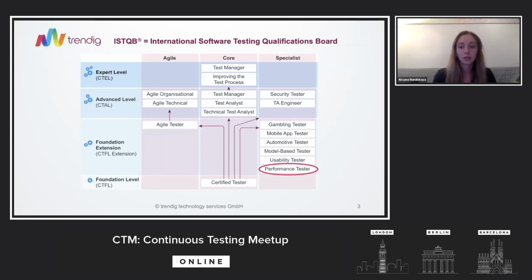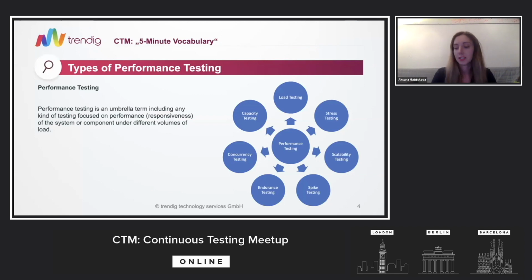But let's look at our definitions. Last time we started to speak about types of performance testing. I want to repeat some of them again. Performance testing, according to ISTQB, is an umbrella term including any kinds of testing focused on the performance of a system or a component.